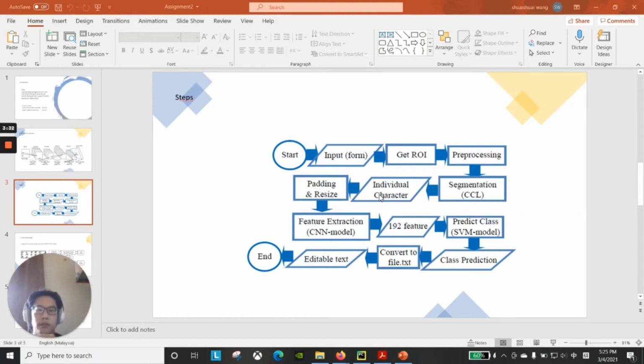After we get the individual character, because the size is big, or because we want to process faster, we will resize the character image. So we'll make it smaller. After padding and resizing, we will pass it to the CNN model, so we'll extract the features.